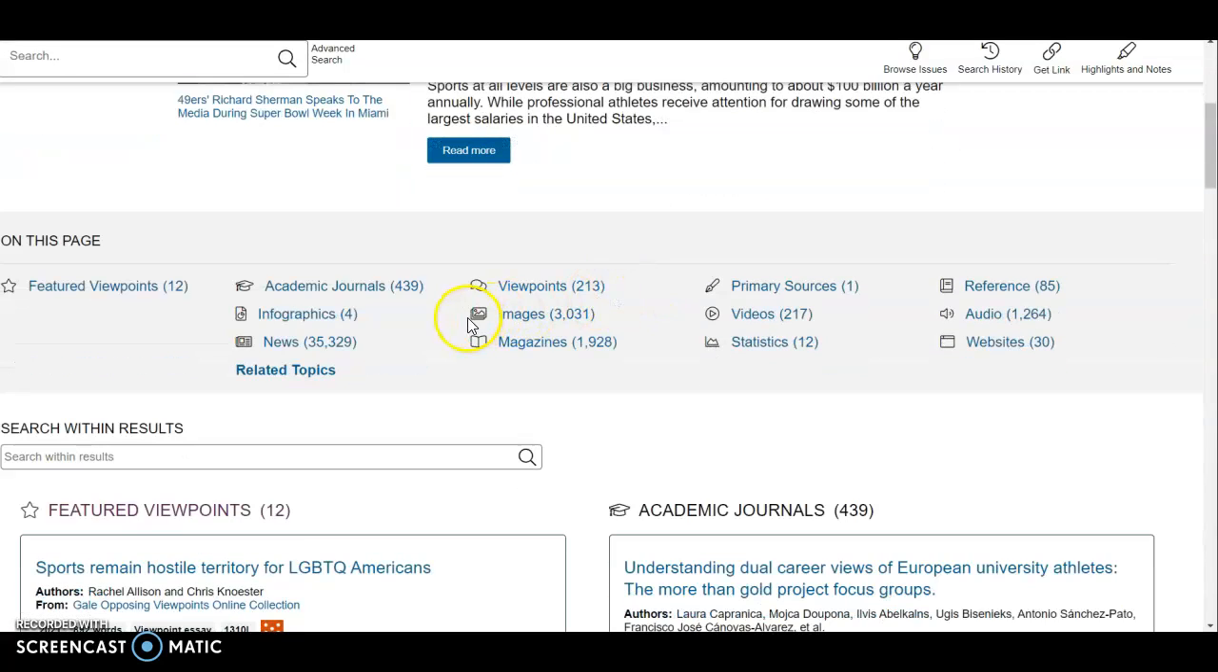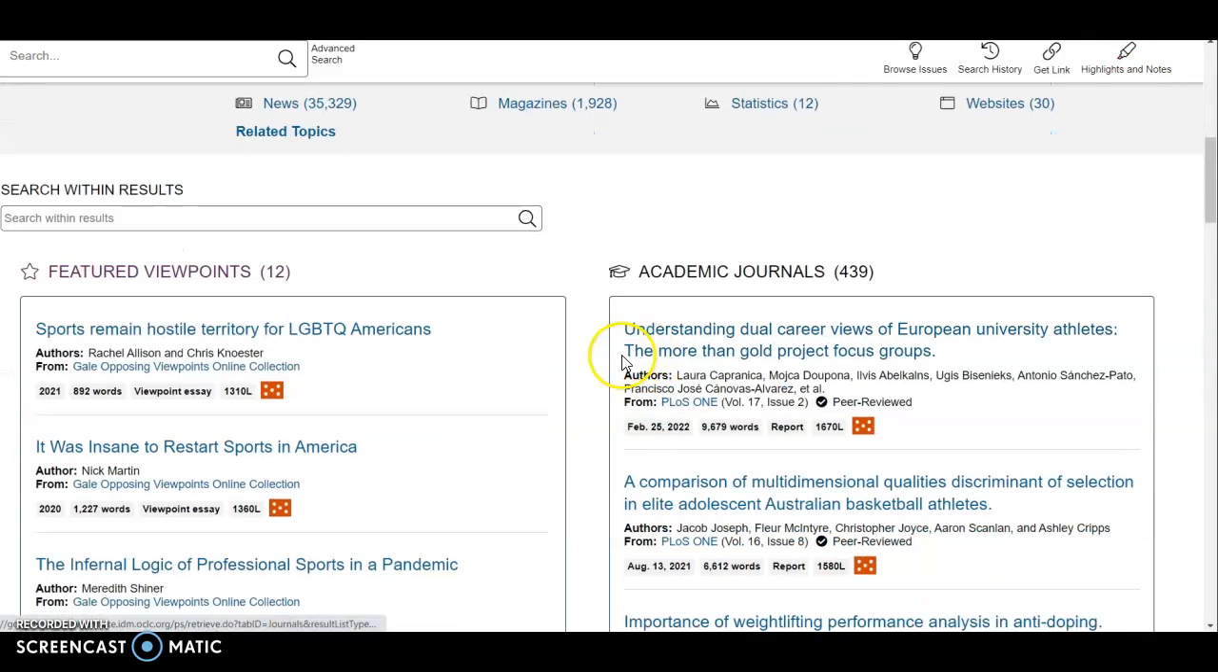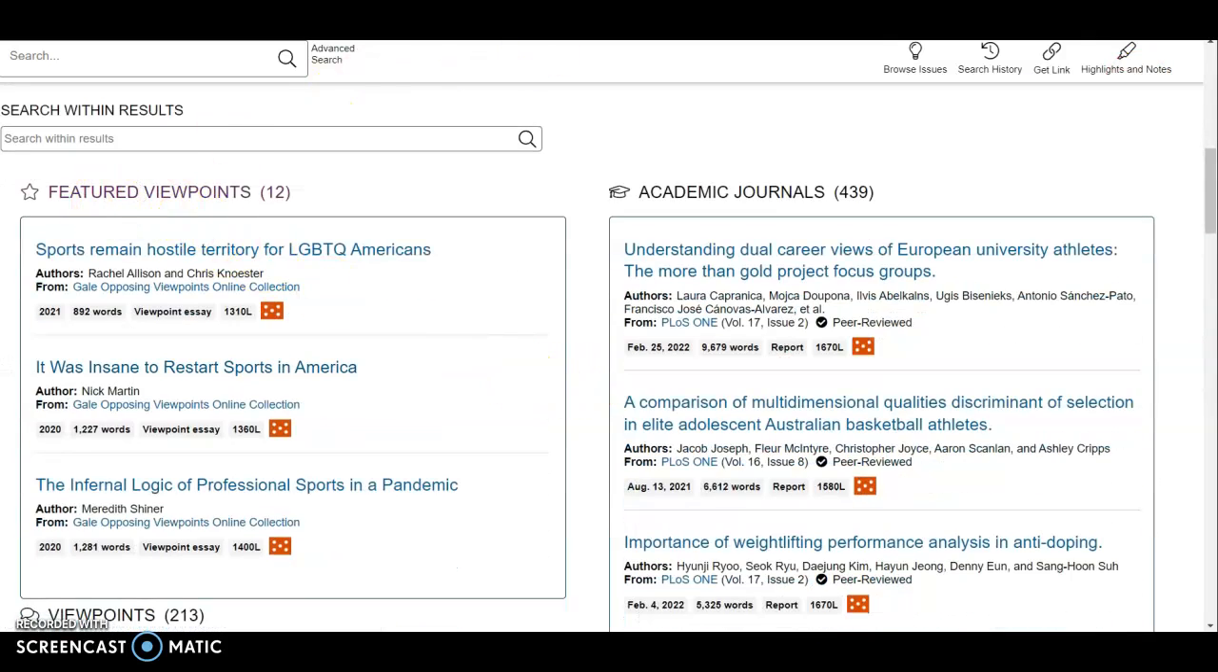Followed then by, on this page, a breakdown of the type of resources that one will find available on athletes in sports, ranging from academic journal articles, okay, listed first here for us, all the way through statistics and even websites. And we talked about them yesterday that some databases even provide you with credible websites that you can also utilize in your paper. But what you want to focus in on when you are examining a topic is their featured viewpoint essays, okay? And in this case, they have 12, as it relates to athletes and sports.